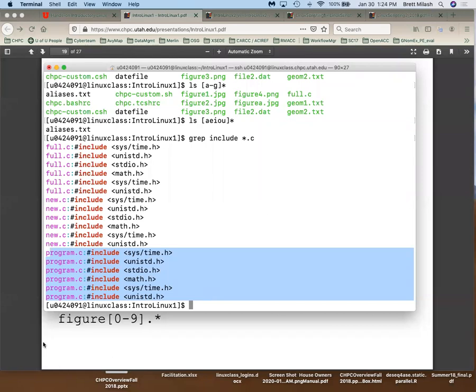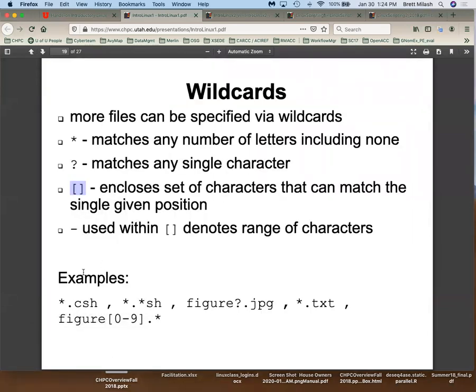All right. So here's some examples of using wildcards. So star.csh, so that's any file name that ends with .csh.